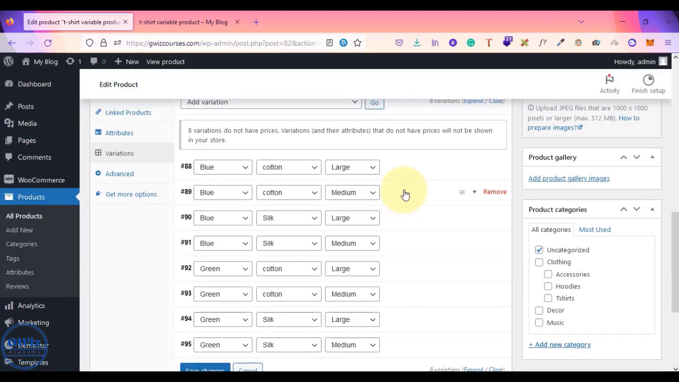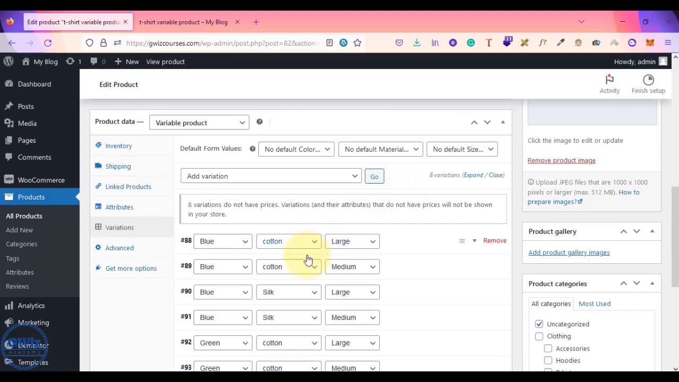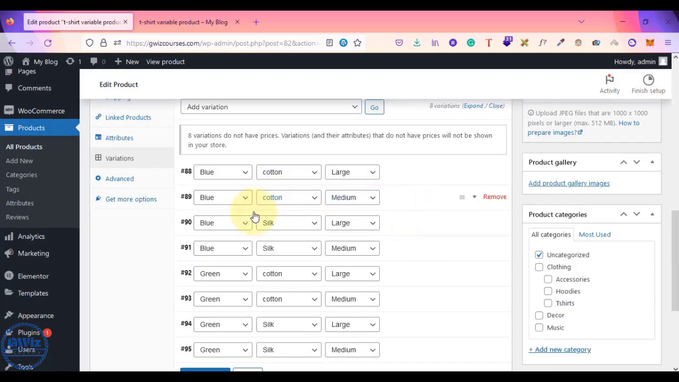So this is a repeated step, but this is very useful if you cannot calculate or cannot comprehend how many variations are possible. You just let WooCommerce, this plugin, do the heavy stuff, right? It will calculate all the possible variations based on your attributes, and then it will tell you to configure, to set up prices for each of the variations.